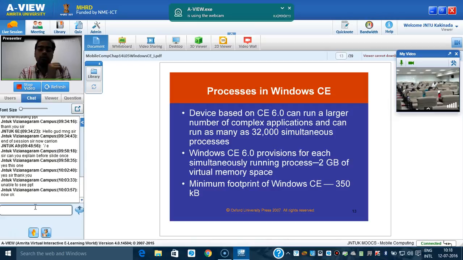Since we are here, now we will come to know about the processes. Physical RAM, in this case, is supported because it is a 32-bit operating system. So a device based on CE 6.0 can run a large number of complex applications, and it can run as many as 32,000 simultaneous processes. Windows CE 6.0 provisions for each simultaneously running process 2 GB of virtual memory space.